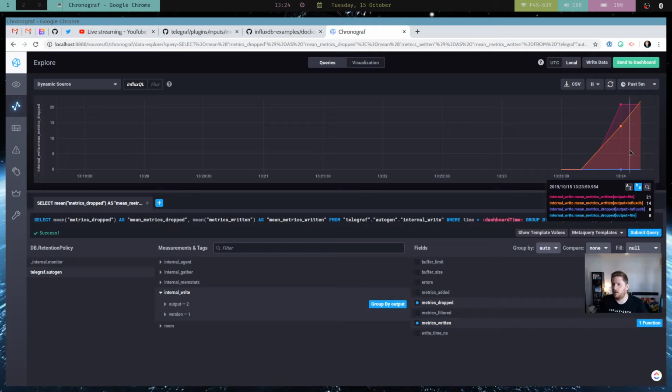So what have we got here? We have our metrics written to file 21, metrics written to InfluxDB 14, metrics dropped InfluxDB 0, metrics dropped file 0. So we're not dropping any metrics to either output, but we are writing metrics to both of our outputs. Good.